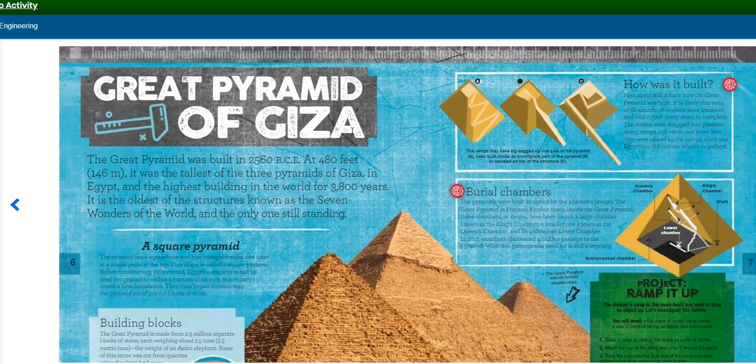Great Pyramid of Giza. The Great Pyramid was built in 2560 BCE. At 480 feet, or 146 meters, it was the tallest of the 3 pyramids of Giza in Egypt, and the highest building in the world for 3,800 years. It is the oldest of the structures known as the 7 Wonders of the World, and the only one still standing today.